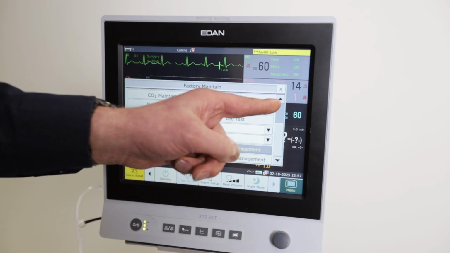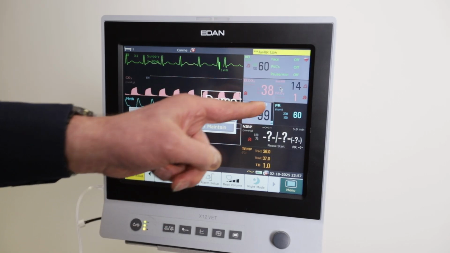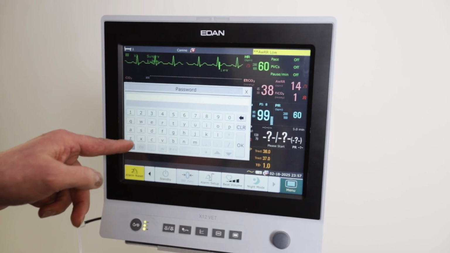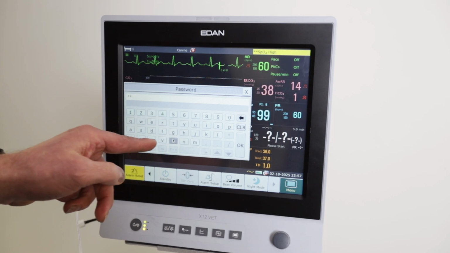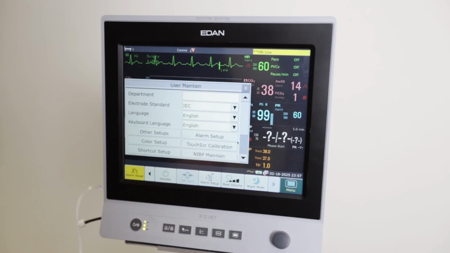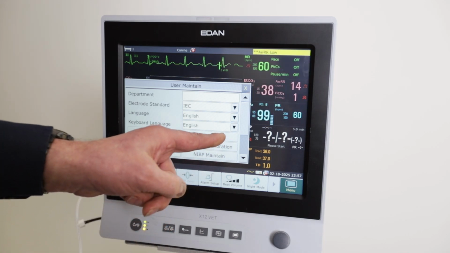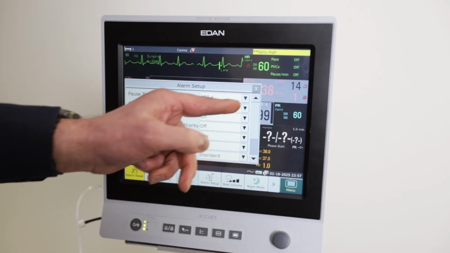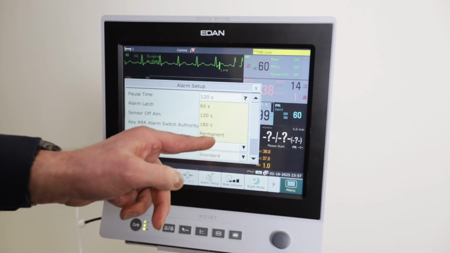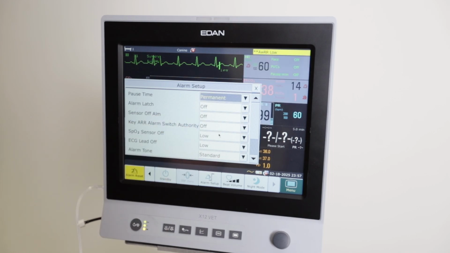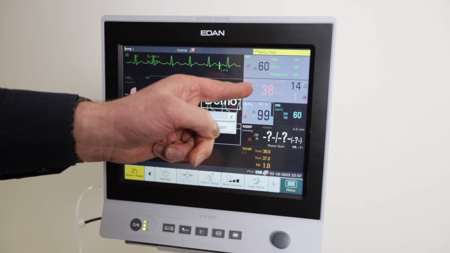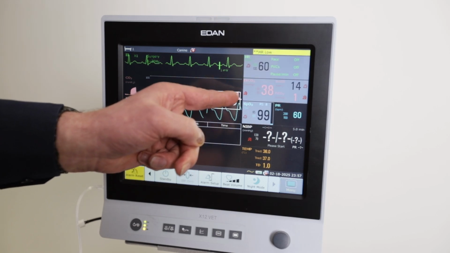We're going to come out of here, and now we're going to go back to the maintenance screen. We're going to go to user maintain, and we're going to put in the password we've just created. Now we've got some options. The option we're looking for is alarm setup. We're going to go into alarm setup and we're going to go to pause time. Now if you go to pause time, you've got some options. We're going to choose permanent. We're going to come out of that now. We're going to come out of this, we're going to come out of this, and out of this.